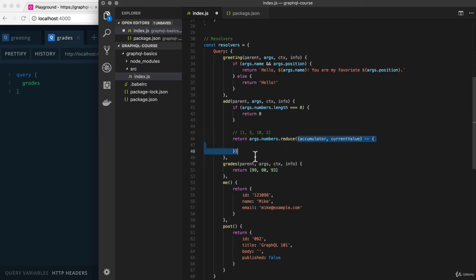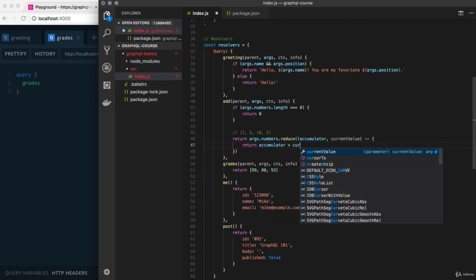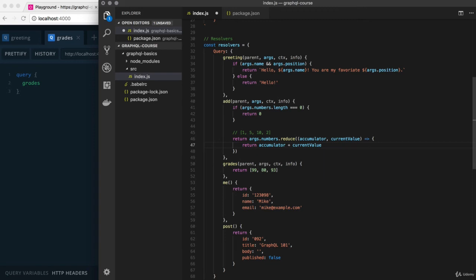So the first time this function runs, it is going to have the accumulator value equal to the first item 1, and the current value will equal the second item 5 in this case, and it's our job to reduce that to a single value by returning something. So in this case, we're trying to add numbers up, so I can return the accumulator with the value 1 plus the current value with the value 5, resulting in a return value of 6.